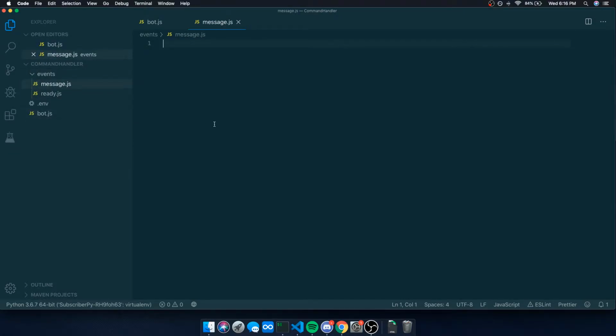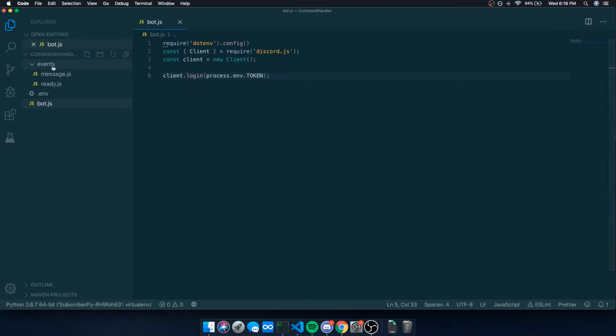Basically, what we're going to do is read the entire events directory, and we're only going to look for files. When I say files, I mean actual .js files. We're not going to be looking for .py files or .txt files or directories. We're going to be looking for .js files.